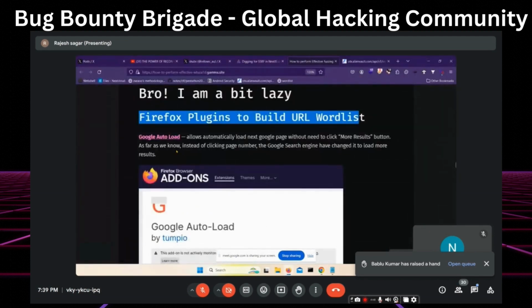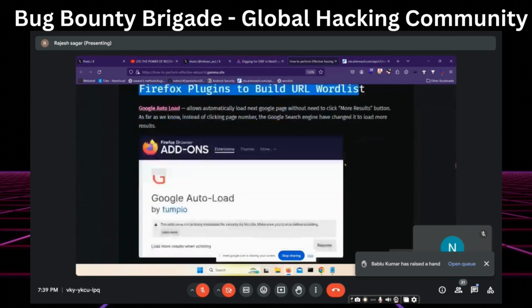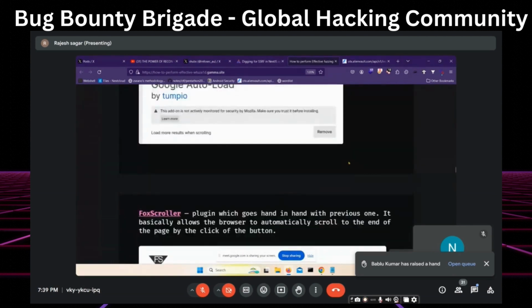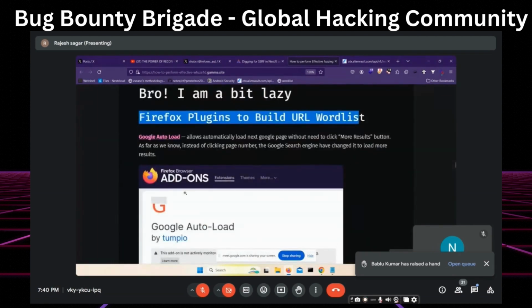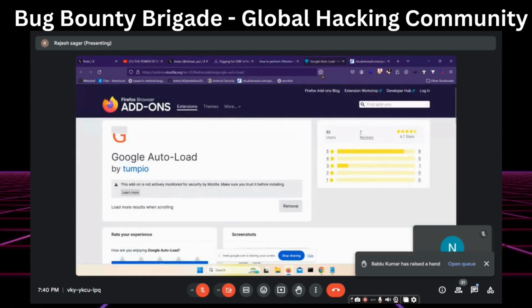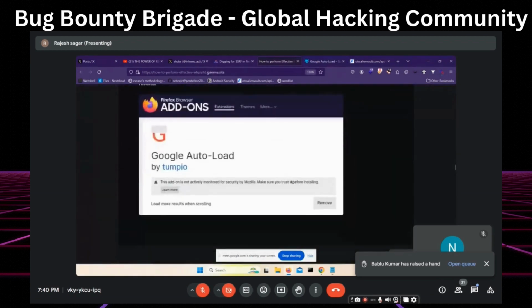So what is this Google Auto Load doing? It loads all the results without the need of clicking the more results button. It gives us all the results without clicking on the more results button. Even in this PPT, I have included the links for these things, so you can just click and open them. I will share this with you guys in the group. Just go there and install these things.